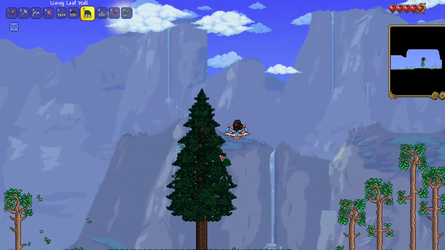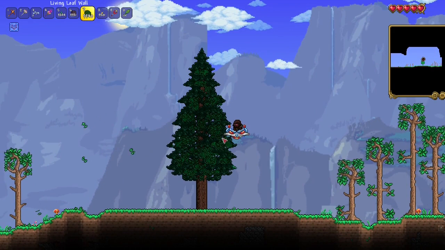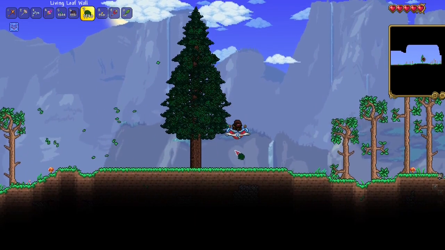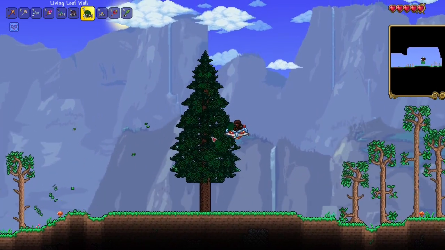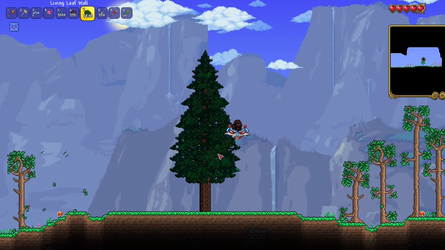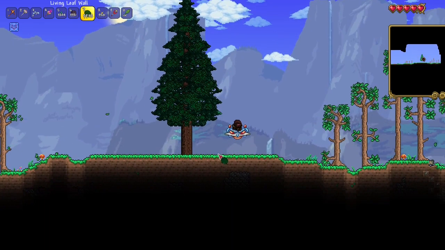And here we are, the finished result. These trees look great for backdrops of larger builds or just natural environments in general.